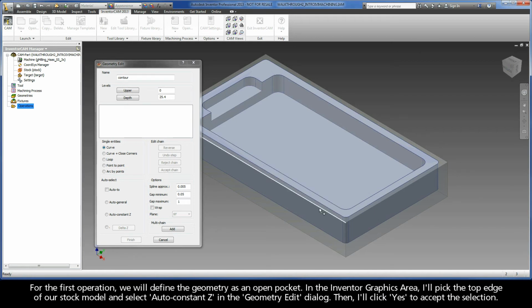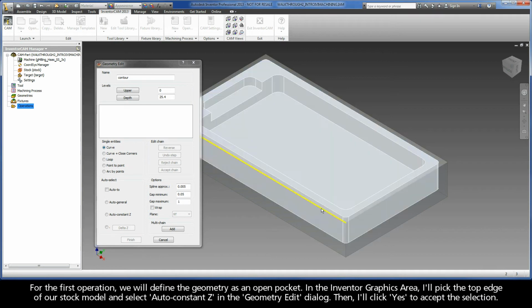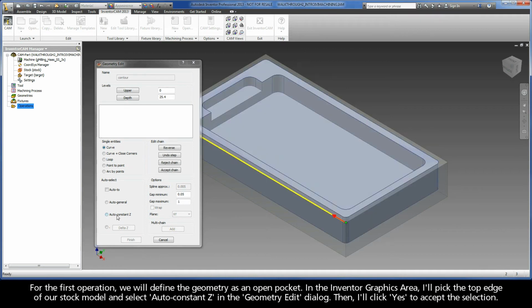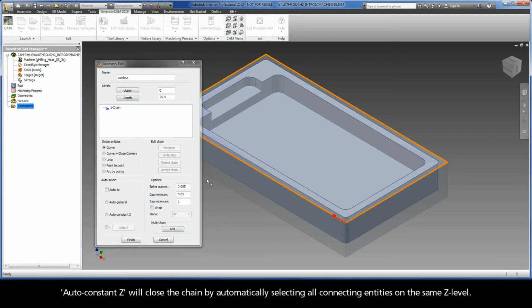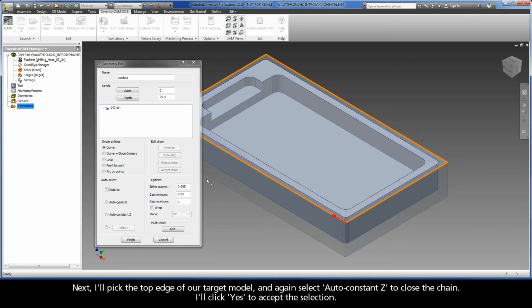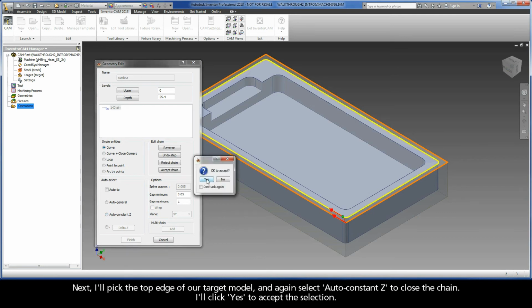For the first operation, we will define the geometry as an open pocket. In the Inventor Graphics area, I'll pick the top edge of our stock model and select Auto Constant Z in the Geometry Edit dialog. Then I'll click Yes to accept the selection. Auto Constant Z will close the chain by automatically selecting all connecting entities on the same Z level. Next, I'll pick the top edge of our target model and again select Auto Constant Z to close the chain. I'll click Yes to accept the selection.